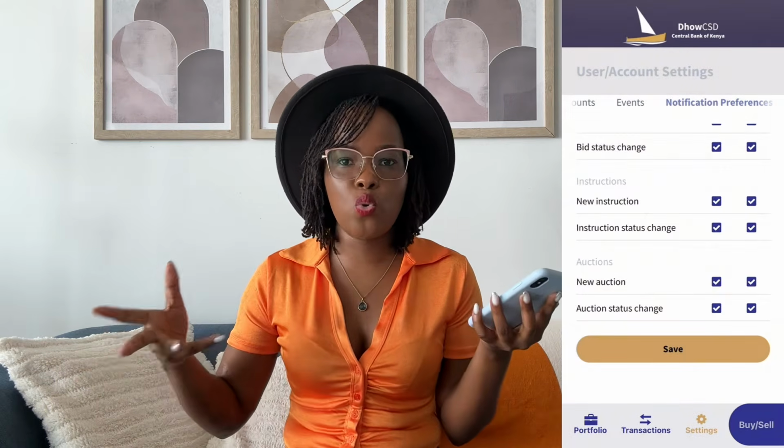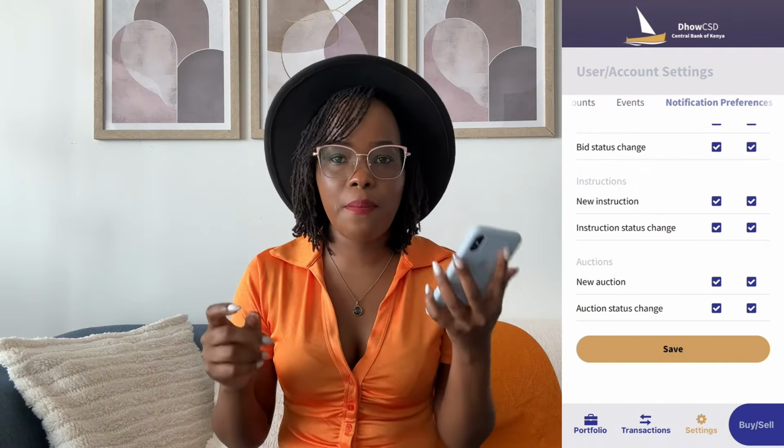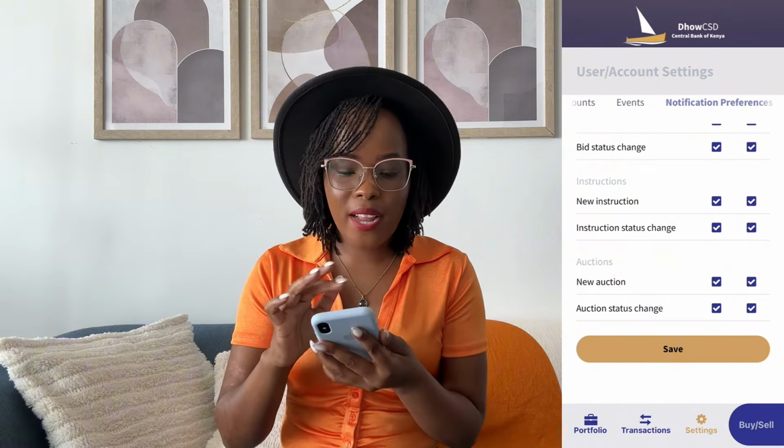So that's it on how to place bids for treasury bills and treasury bonds. That being said, I want to take you to my computer now.